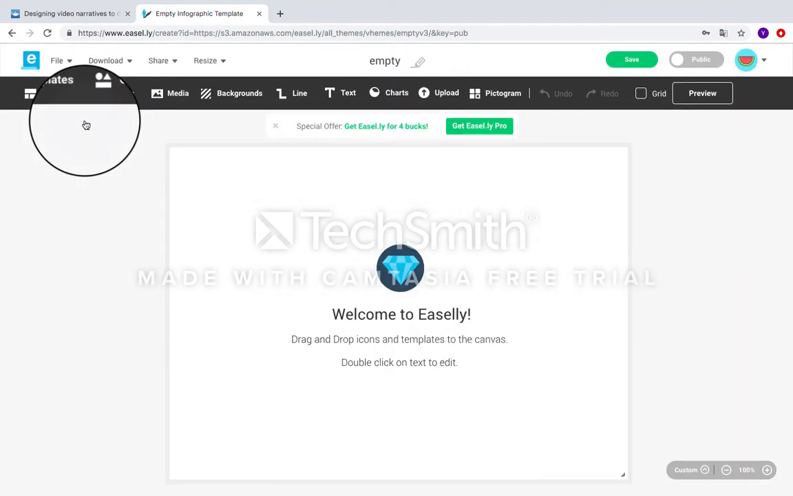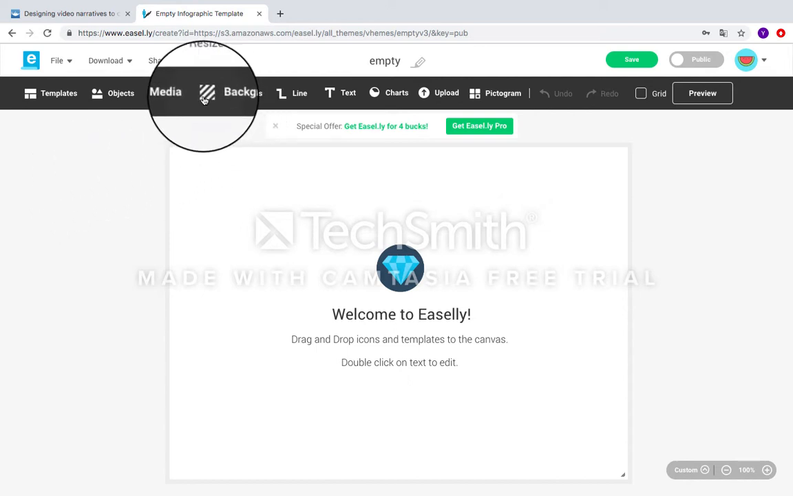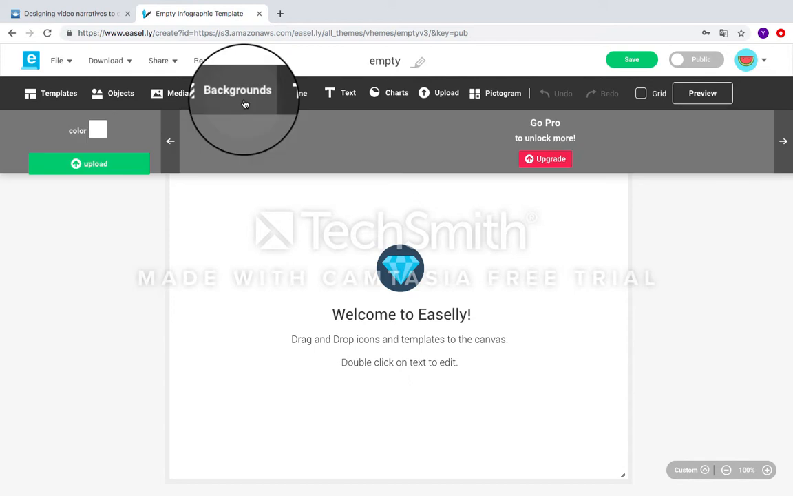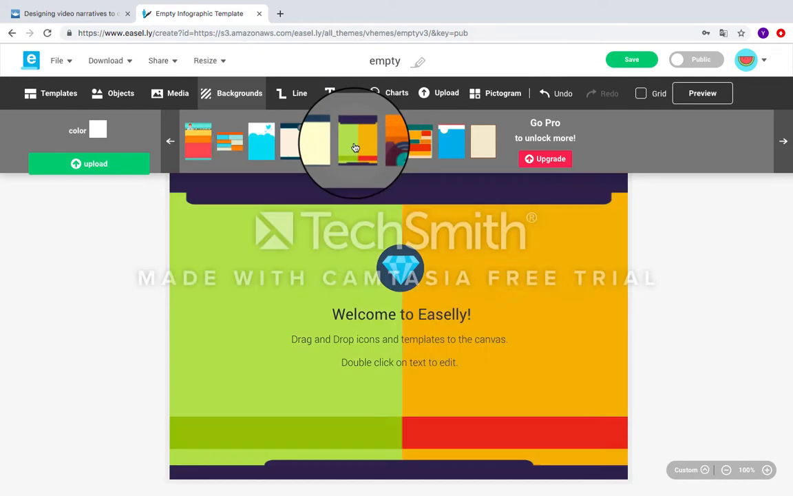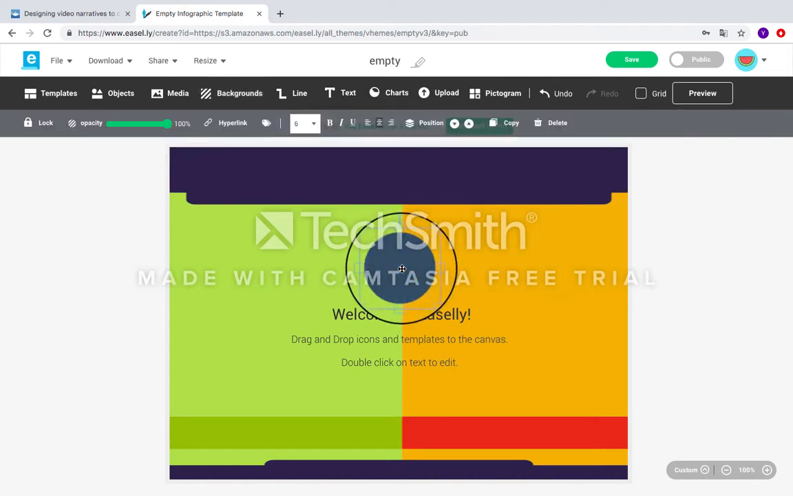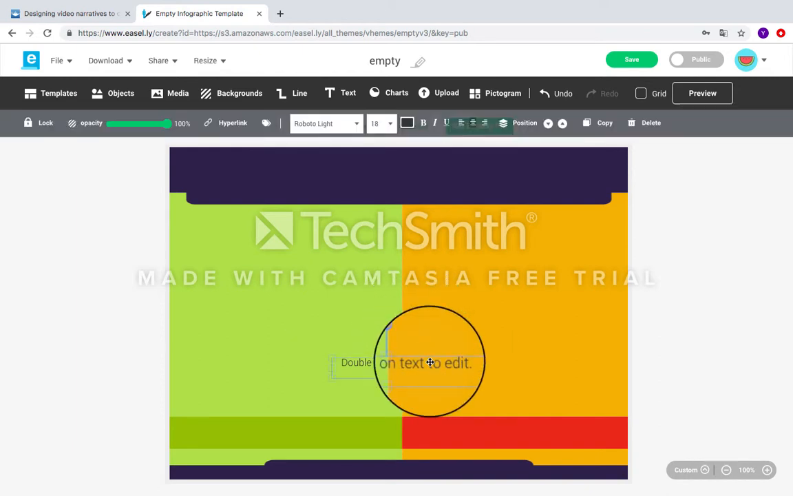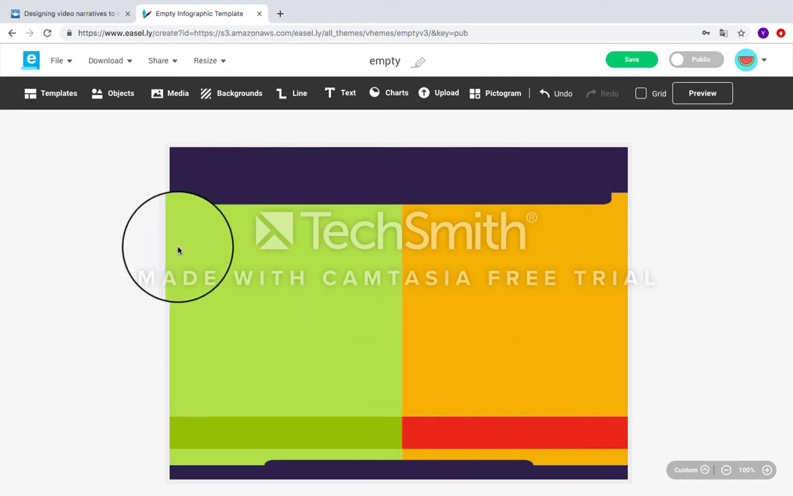Alright, if you want to design your own style, you should choose a background first. Click backgrounds. For example, if you want to create an infographic that makes a comparison of something, you can choose the fourth one. Okay, now let's delete this redundant text and visuals. Okay, now there we go.